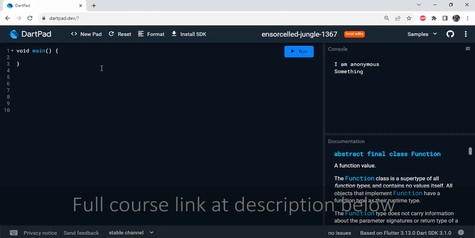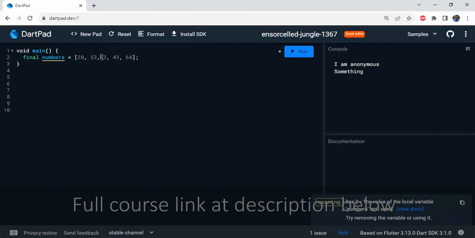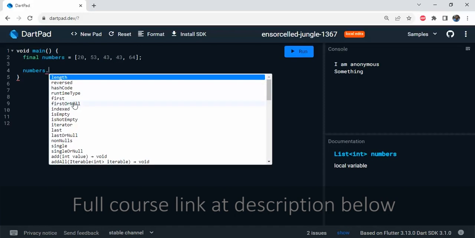So let me define a list, for example, final numbers. Okay, I have defined five numbers, or added five numbers, inside this numbers list. So this is actually a list of integers. Okay, so now we know that a list type has many utility methods. If you just place a full stop after the reference name, you will see a lot of utility methods called first or indexed or isEmpty, etc.